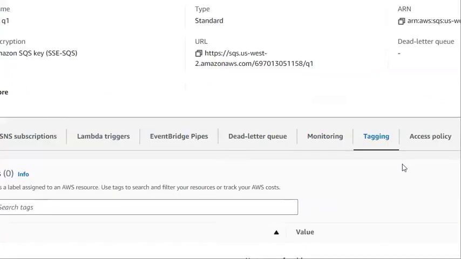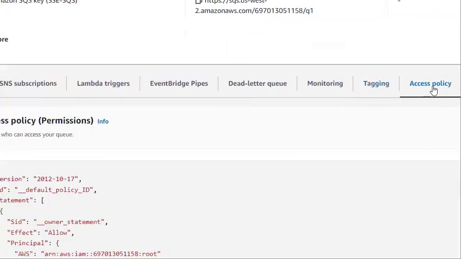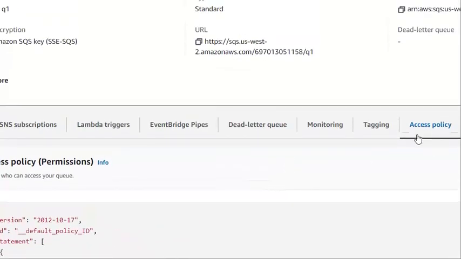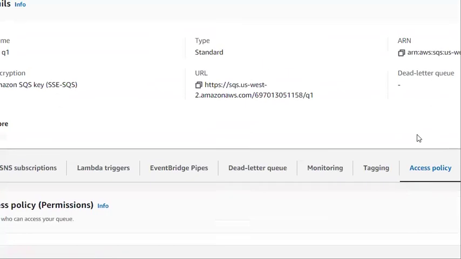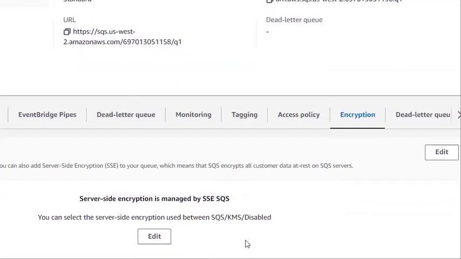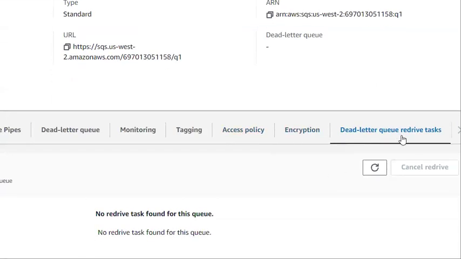You can see under tagging, you can provide multiple tags for automation and access policies. You can even edit this after creating this queue, who can access and who can receive. You can define who can write or send messages to this queue and who has the permission to receive the messages from this queue. You also have a few more options, that is the encryption option. By using this, you can provide or edit the encryption option that you specified previously. And dead letter queue related redrive tasks you can monitor from here.